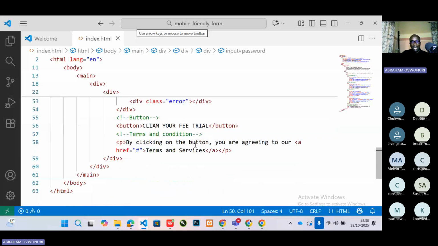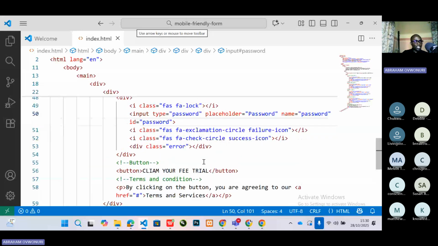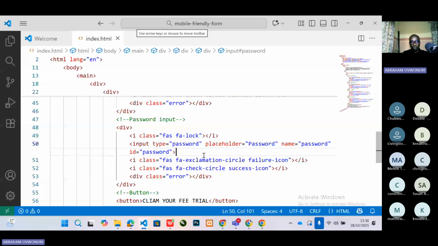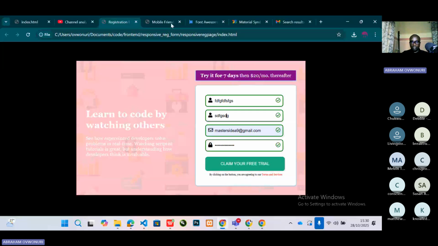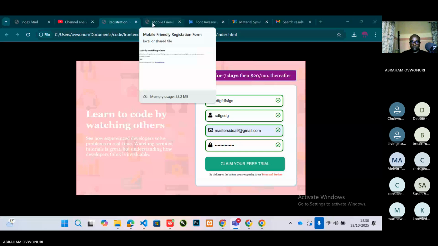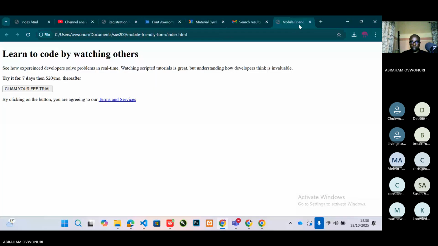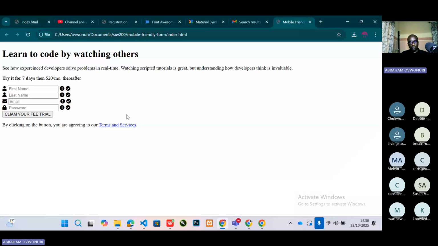So at this point, we have been able to create everything that we need for the HTML page. We have created all the structure that is needed. The next thing we are going to do is to now add CSS. Let's see if actually we have created all the structure that is needed. So you see everything, the way we entered them, all of them are here now showing.